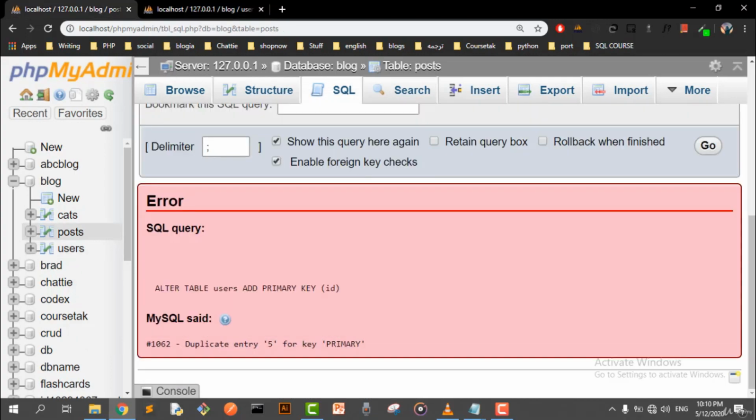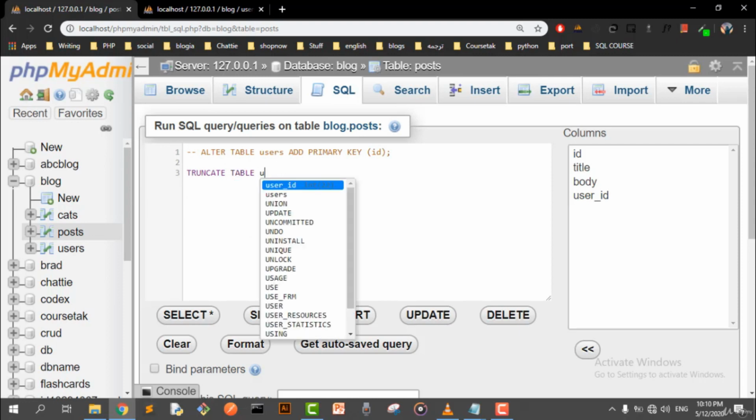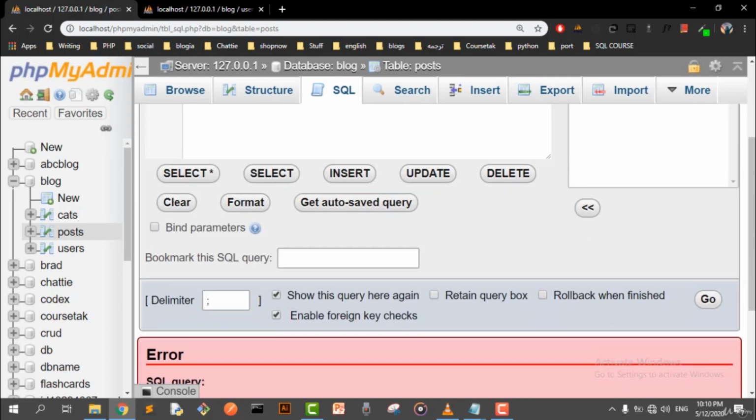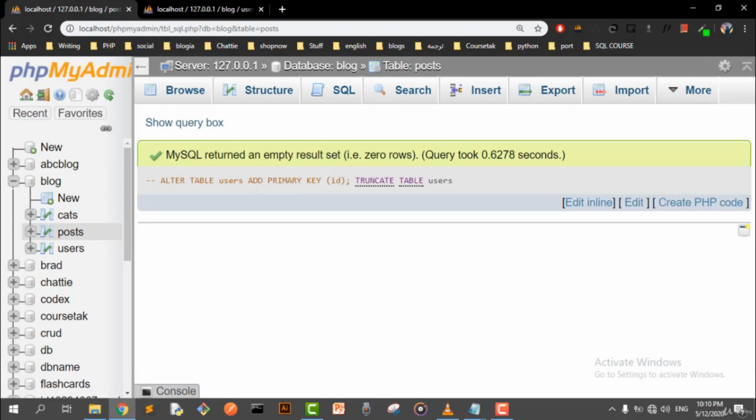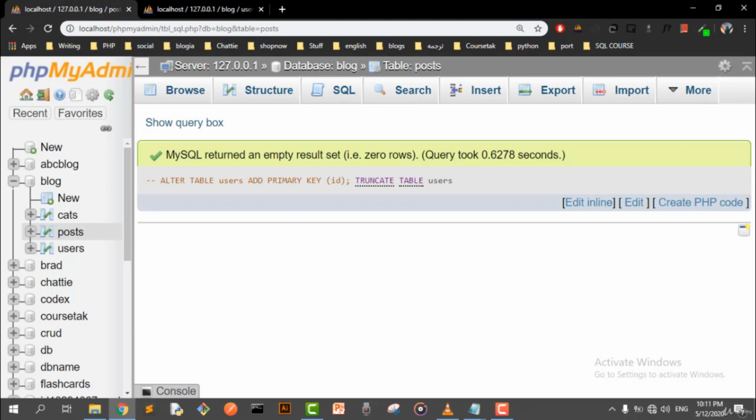So you can do this with your command line right here with this symbol, command truncate table and the table name, which is users. If we click go, it actually deleted all the data right here. So if we click browse, you can see the data is gone right now.